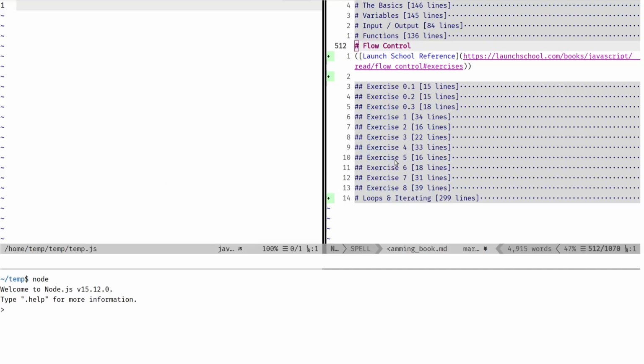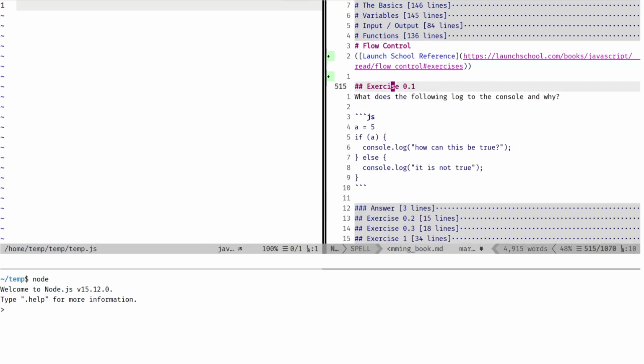All right, so here we are going to continue along with our JavaScript exercises from Launch School's JavaScript book. And we're working on flow control now. So let's see what this entails. All right, so what does the following log to the console and why?